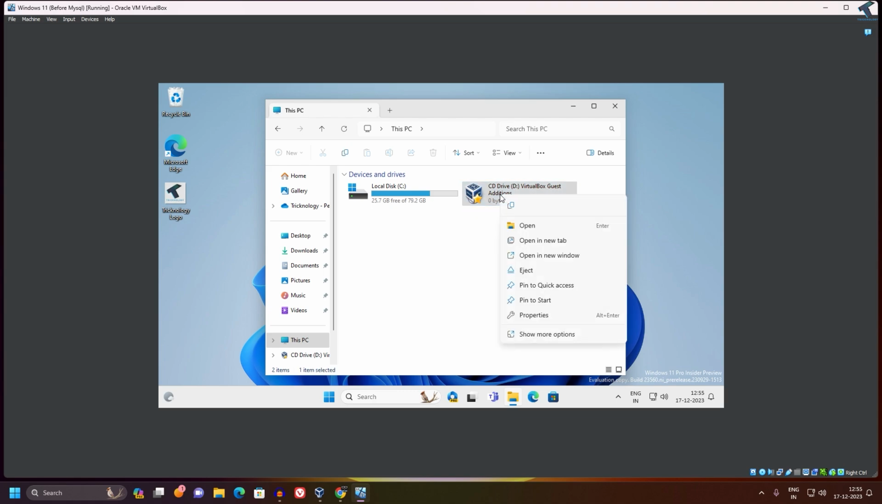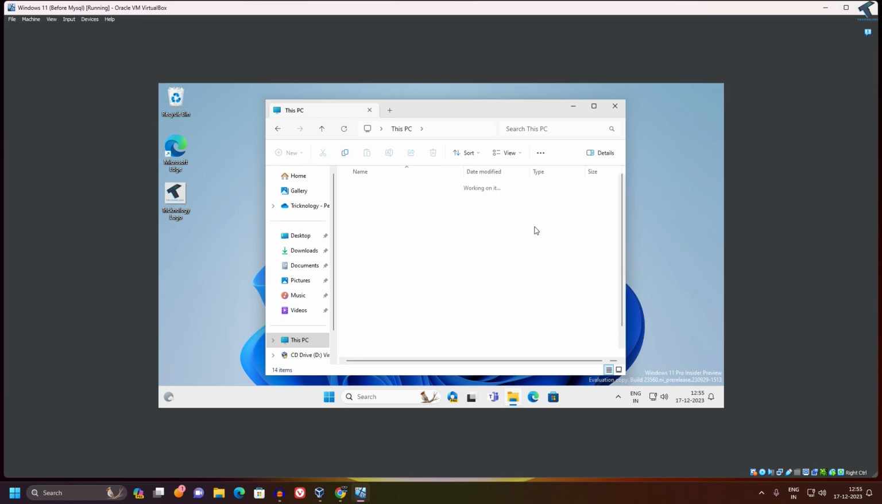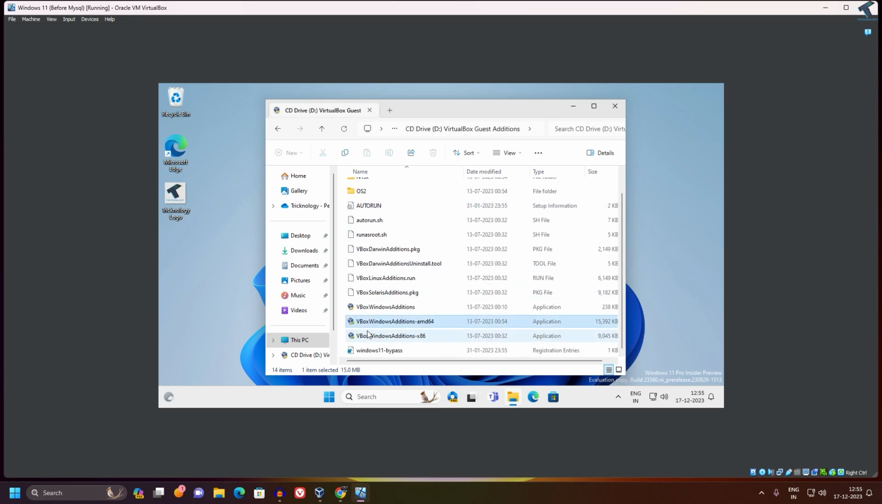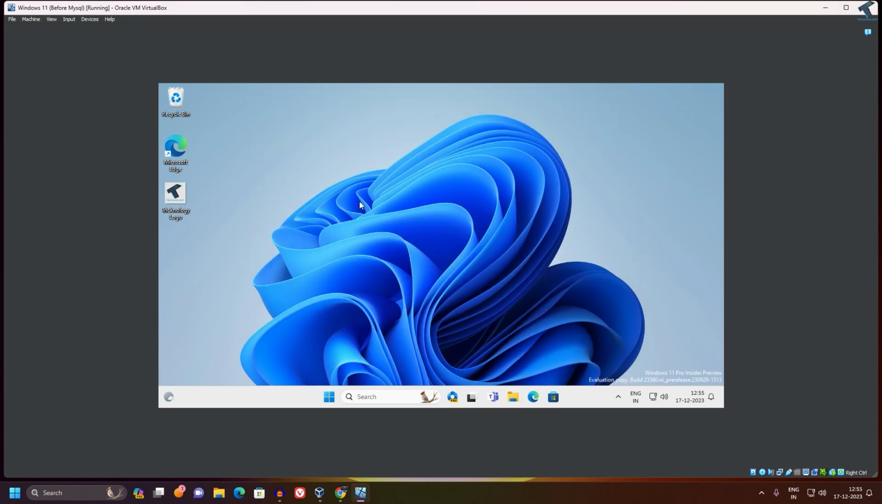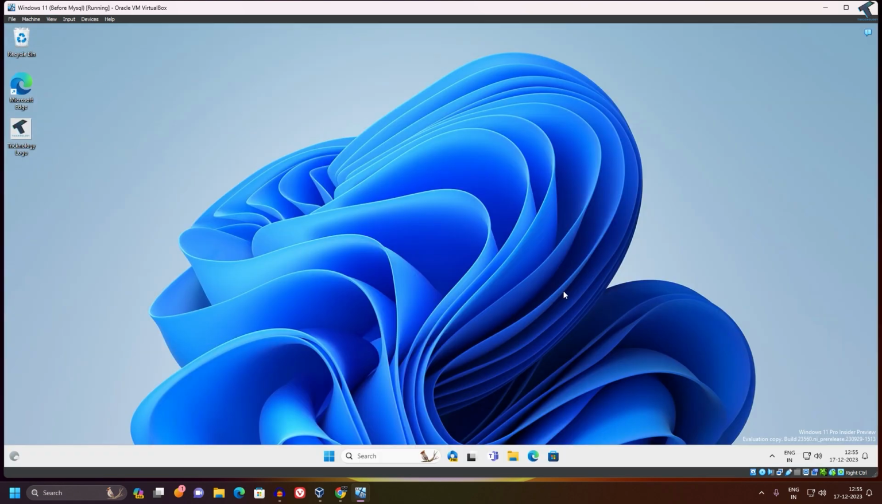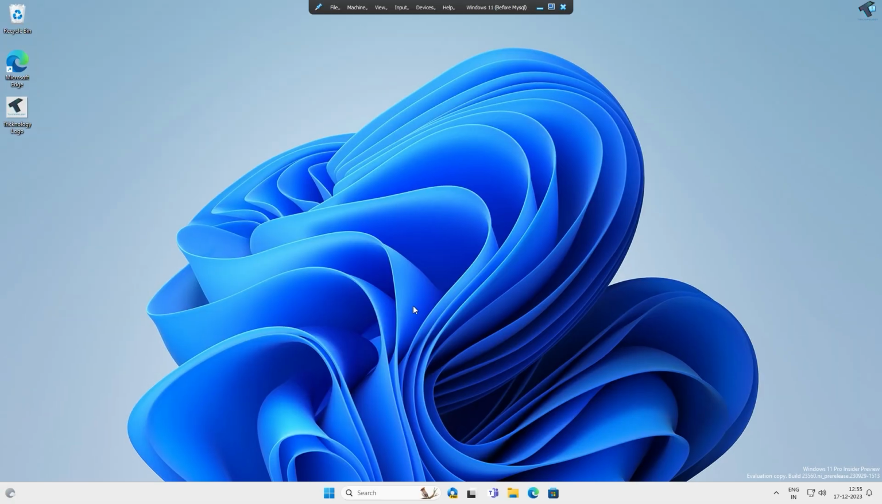If you are using the 64-bit version, simply click on Open, and here you will get VirtualBox Windows Additions AMD64, which you can install. After installing, you just need to restart your PC, meaning your VirtualBox. If your problem is still there, then I suggest you click on this View option over here and click on Auto-resize Guest Display. After clicking that option, it will fix your full screen problem, as you can see.